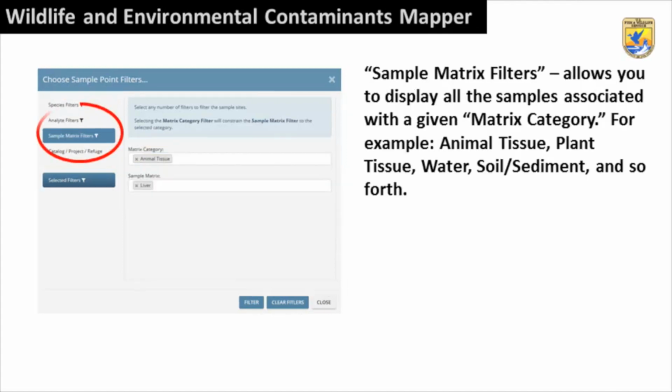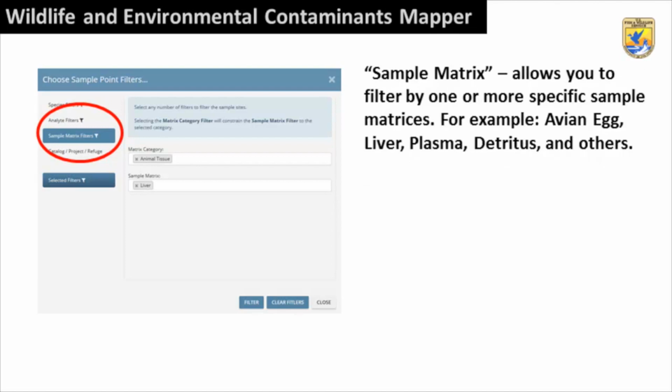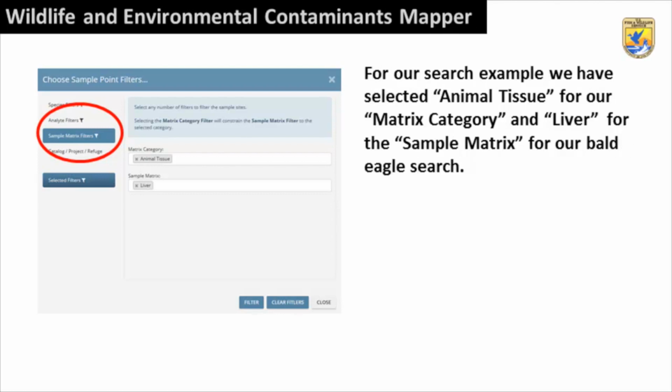Sample matrix filters allow you to display all the samples associated with a given matrix category. For example, animal tissue, plant tissue, water, soil and sediment, and so forth. Sample matrix allows you to filter by one or more specific sample matrices, for example, avian egg, liver, plasma, detritus, and others. For our search example, we have selected animal tissue for our matrix category and liver for the sample matrix for our bald eagle search.